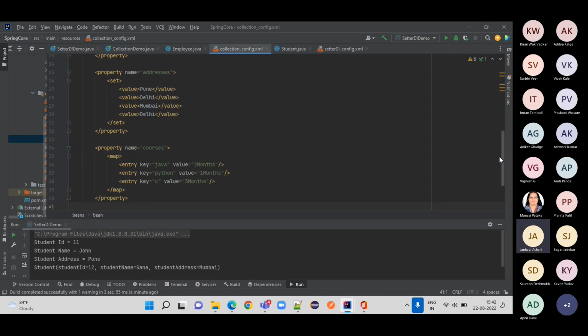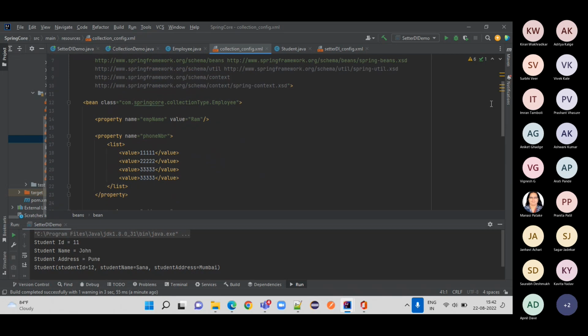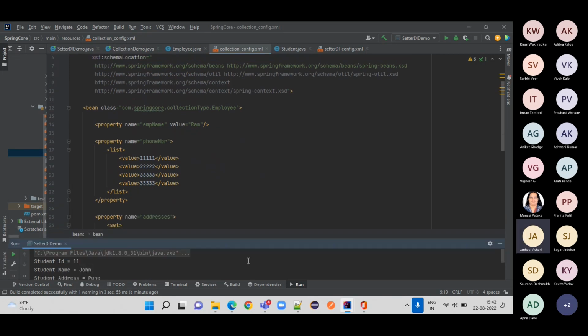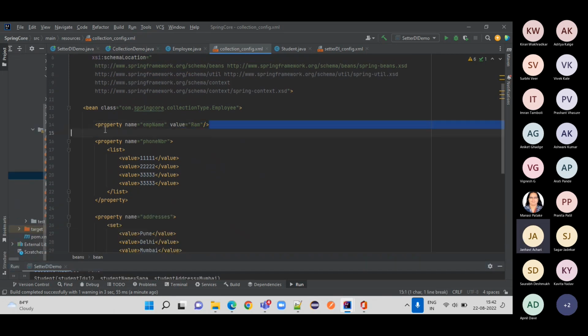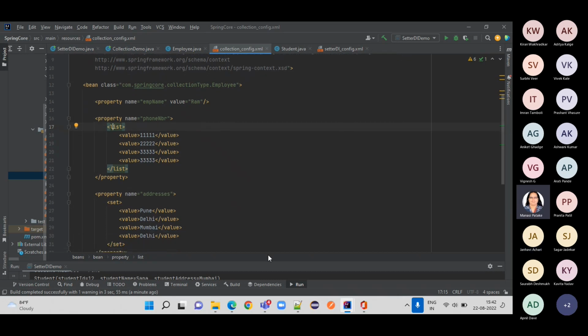So this is how we implement. We don't have any variations as such. This is for the simple primitive data type we already saw. Then for list, you have to use the list tag and the values. So please observe, there is a tag called property tag. Like with the constructor injection, we had a tag called constructor-arg. Here we have a tag called property. Correct?